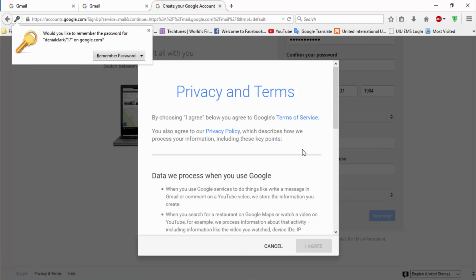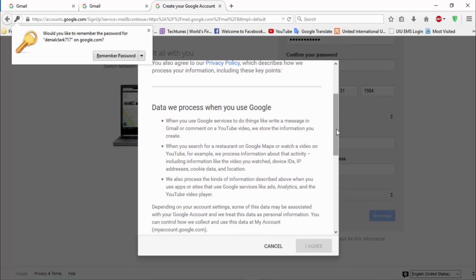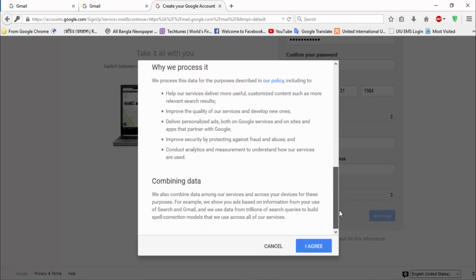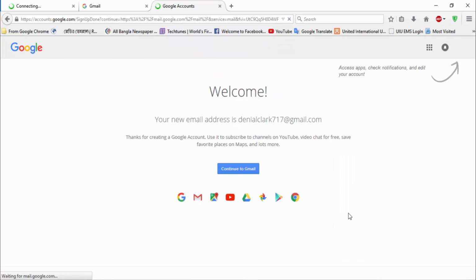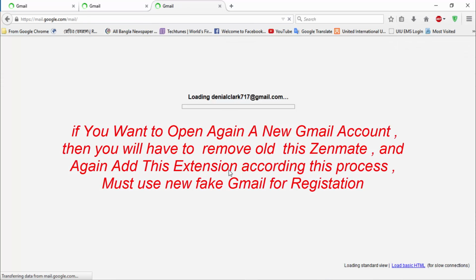Here we will see a window like this and drag this below. Now click on I agree. Now our Gmail account has been opened. Now click on continue to Gmail. You are entering your Gmail account which you have already opened. Using this email account you can easily open your Facebook ID or other IDs.